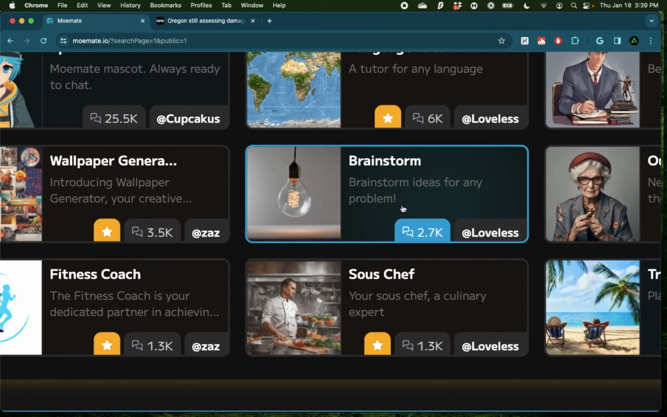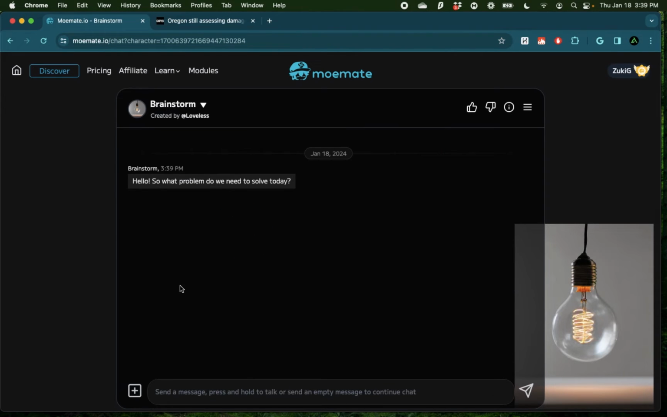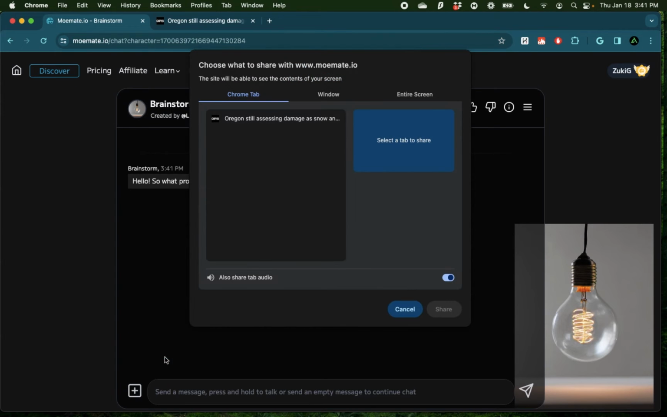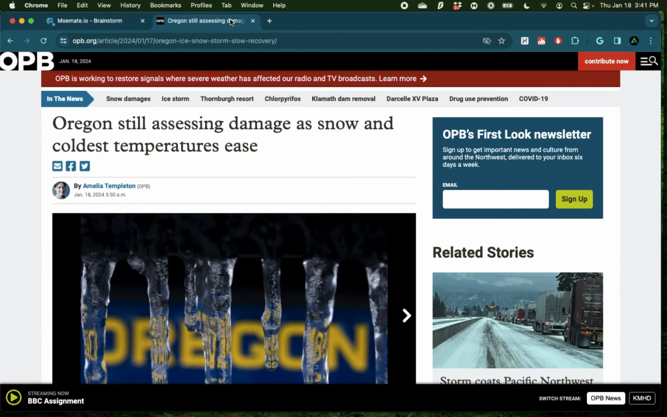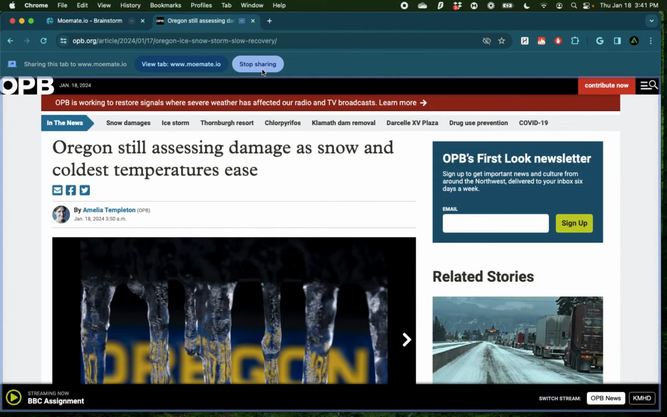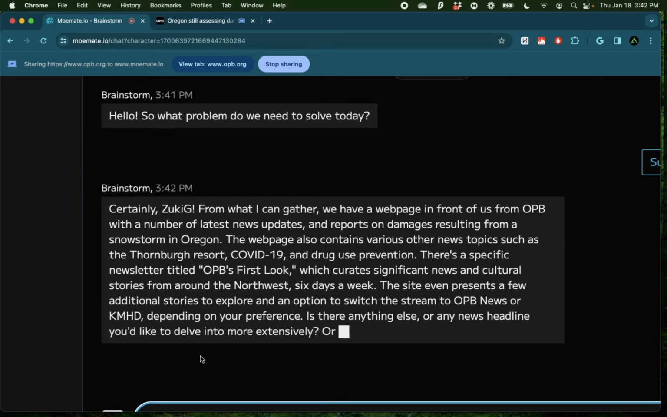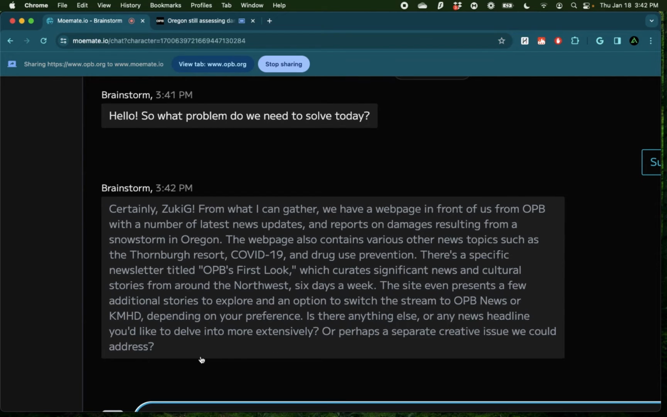Now I'm going to try brainstorming some ideas with Moemate. It says, what problem do I need to solve today? Here I want to show some of the screen perception abilities of Moemate. I'm going to come here on the left and click share screen. I have this article open on the right from Oregon Times. And I'm going to click share and go back and say summarize it for me. From what I can gather, we have a webpage in front of us from OPB with a number of latest news updates and reports on damages resulting from a snowstorm in Oregon.